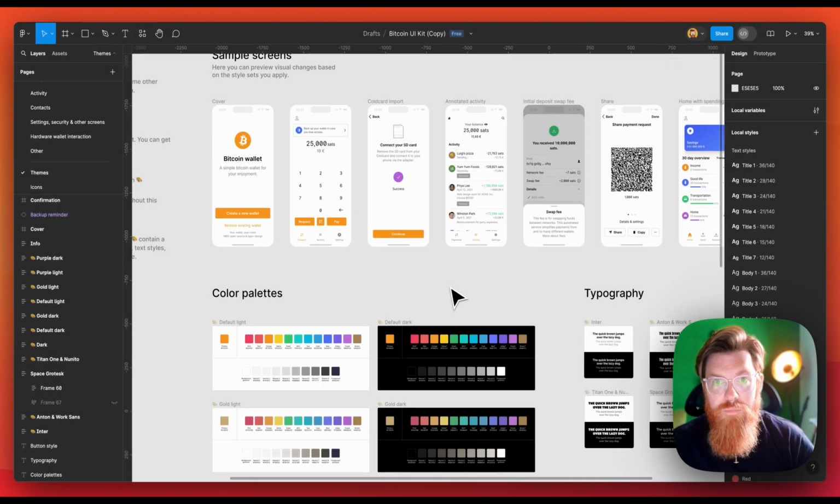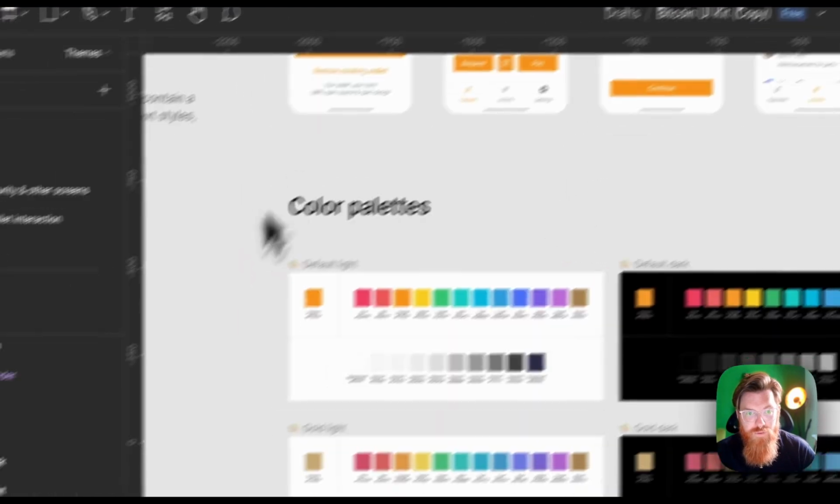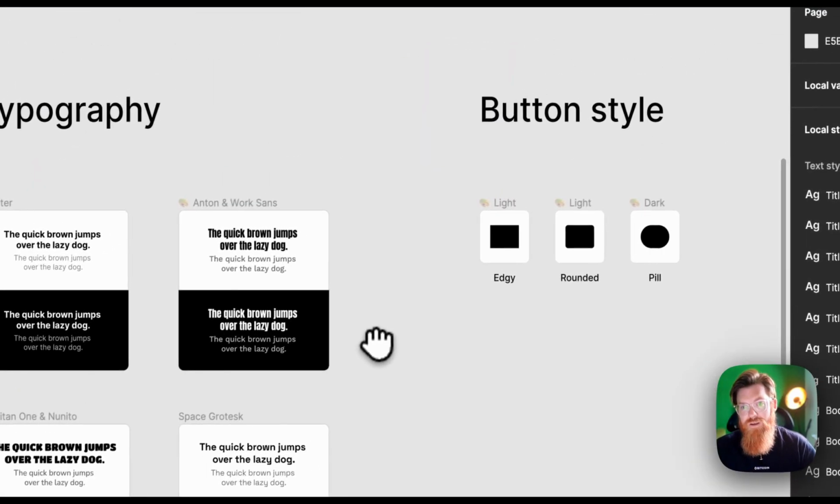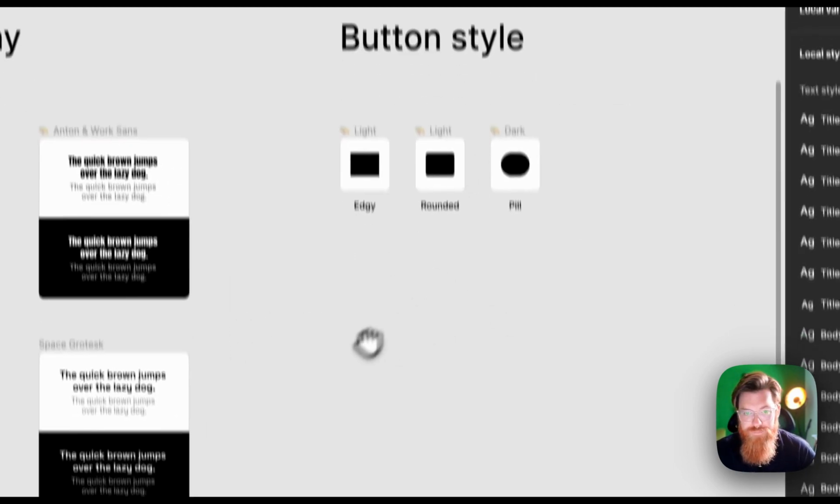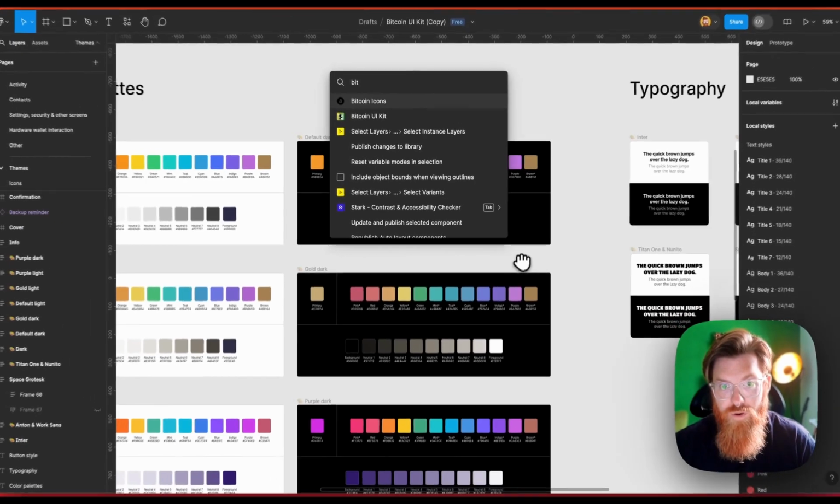So we are in the Bitcoin UI kit now in Figma, and we are on the page themes. And you see the different themes that we have right now, the different color palettes, the different typography or the different fonts and button style. And I'll make a quick recap.